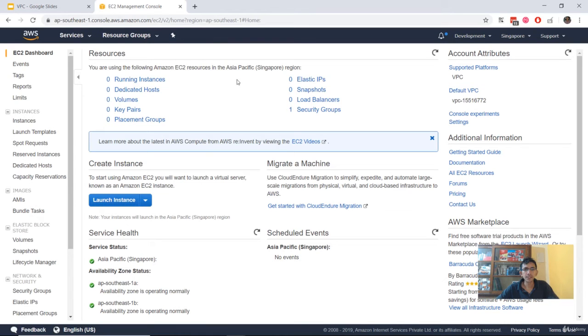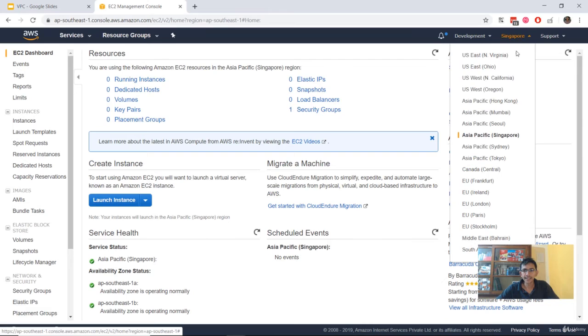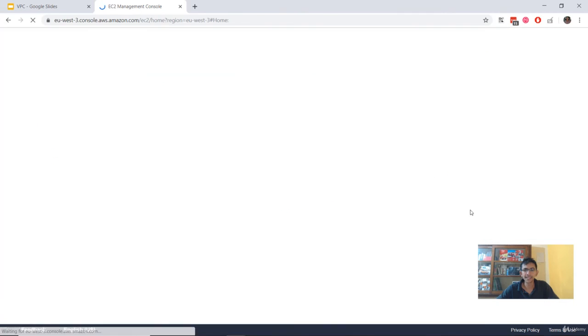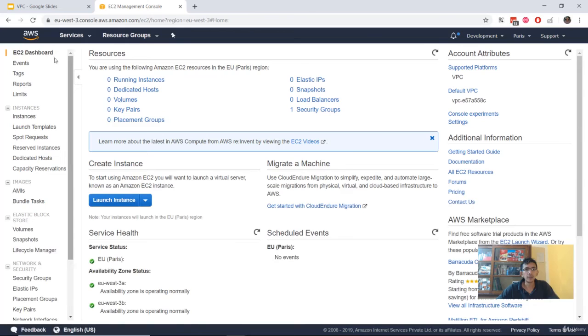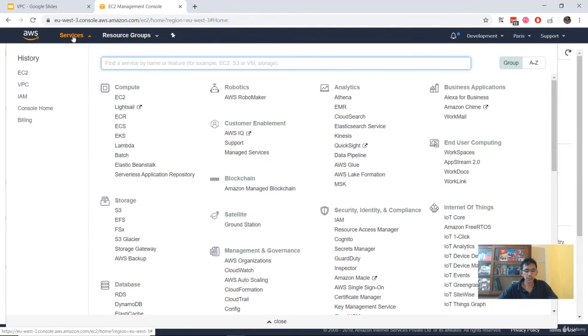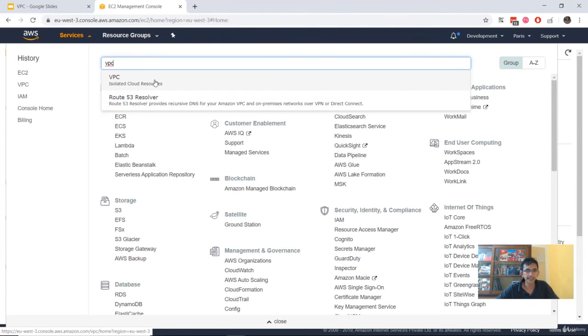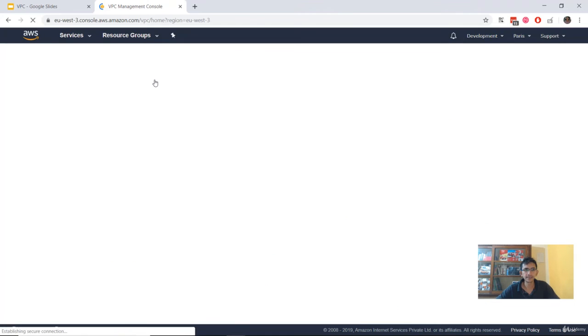So whenever you launch a server, it directly goes into the VPC that is created by AWS. I'm in my AWS console, and let's do one thing. Let me go to a random region over here. Let's go to the Paris region, which is basically a region we have never explored. Now within this region, if you go to services and type VPC, let's go ahead here.